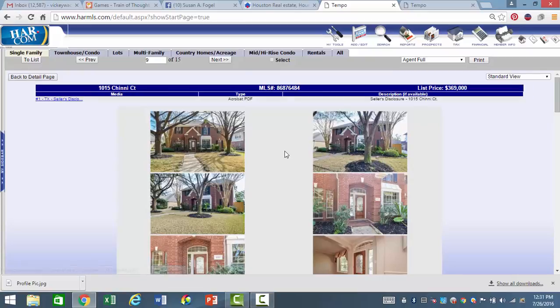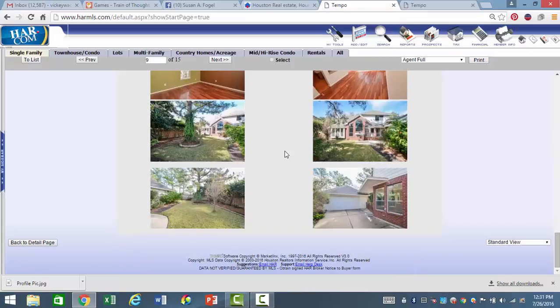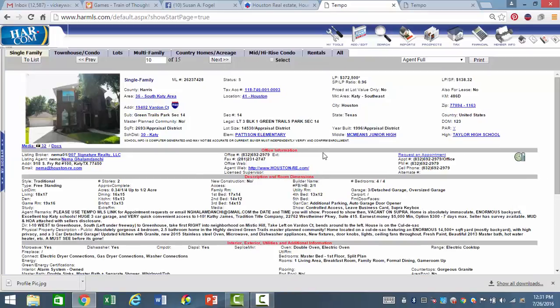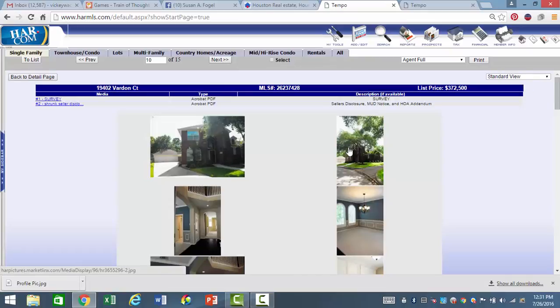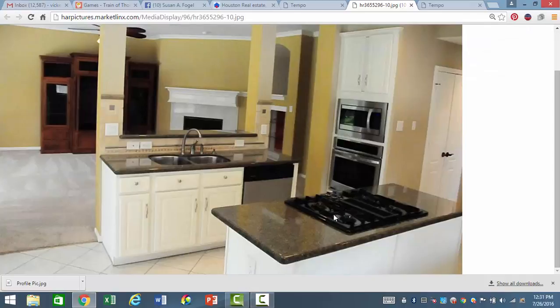So far, it's pretty consistent. Wood floors, granite countertop. Now, this one has carpet. It does have wood in the entry, but it's carpet there. It does have granite countertops, but carpet in the family room.